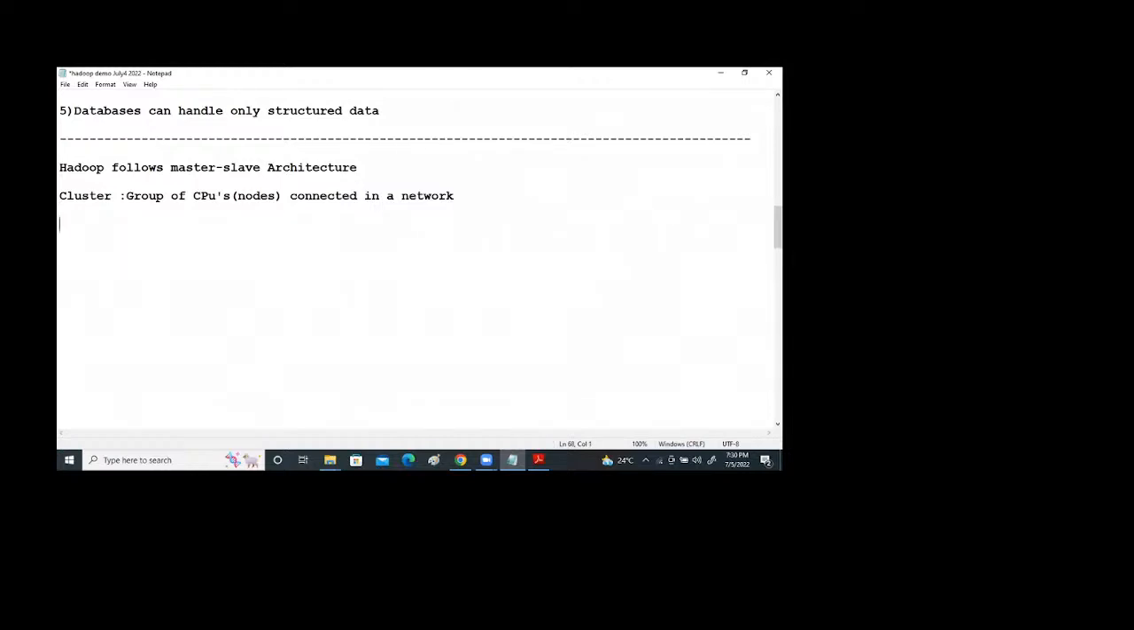There are two types of nodes. First one is the master node, and second is the slave node. Master node or name node. Slave node or data node.